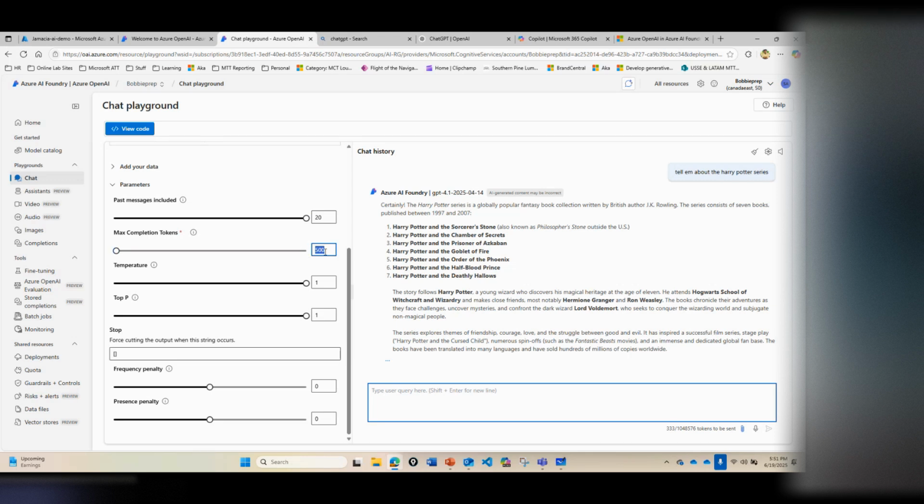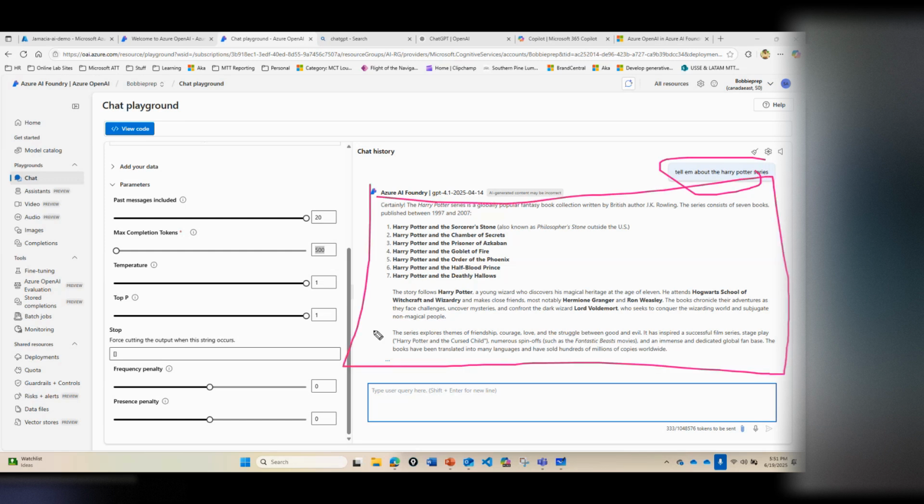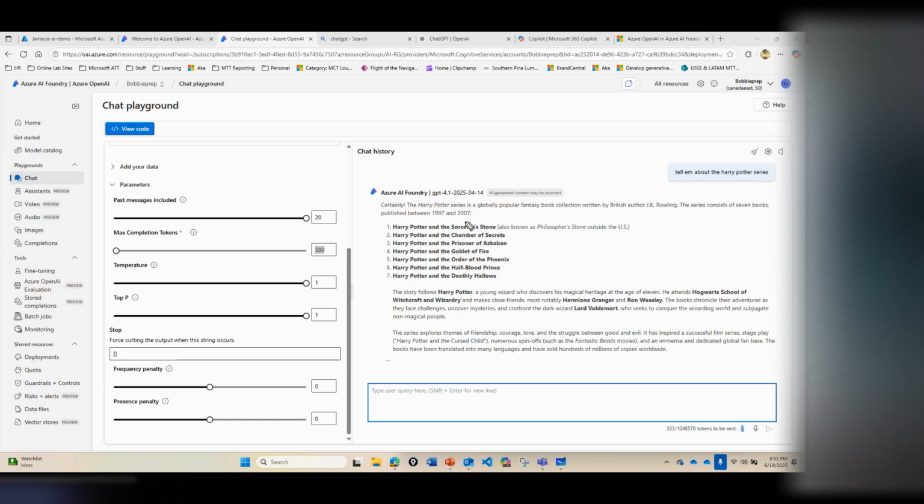So this is great as developers if you want to reduce, again, cost. This is purely for cost. But you've got to be careful, because if your application requires a longer response than you set up, it could cut it off in mid-sentence. So you're going to have to play around with this.